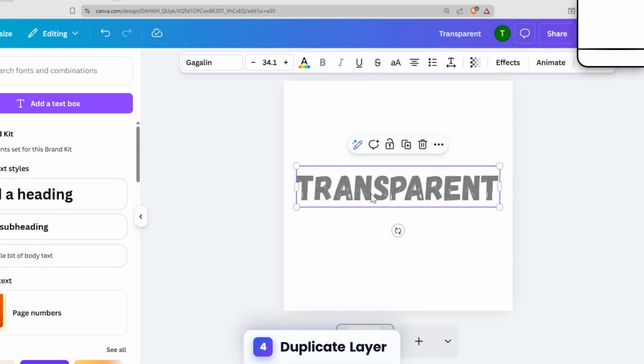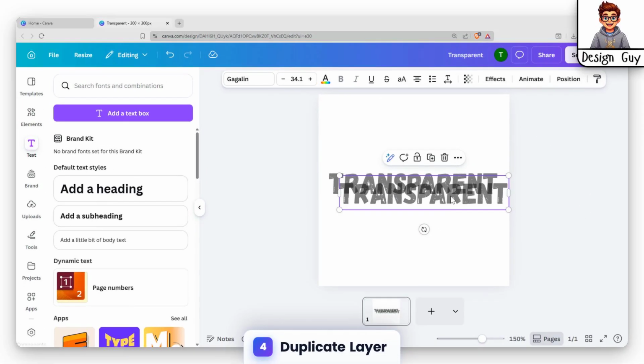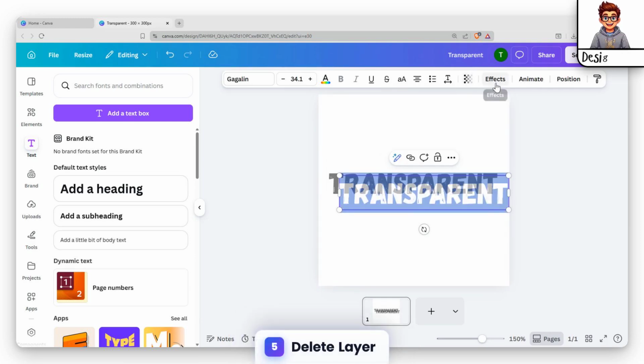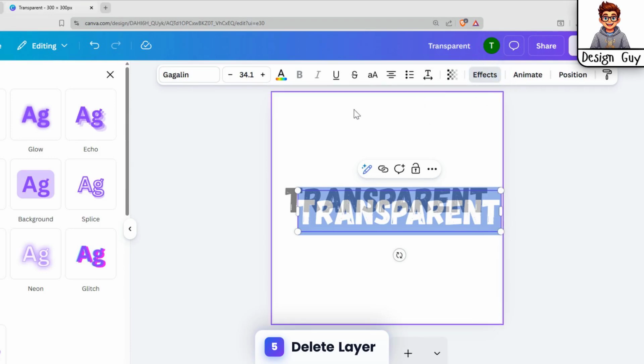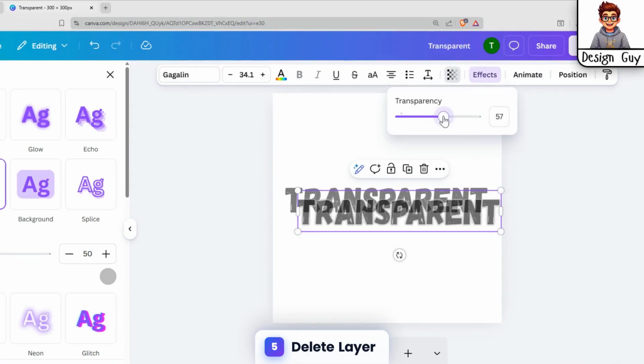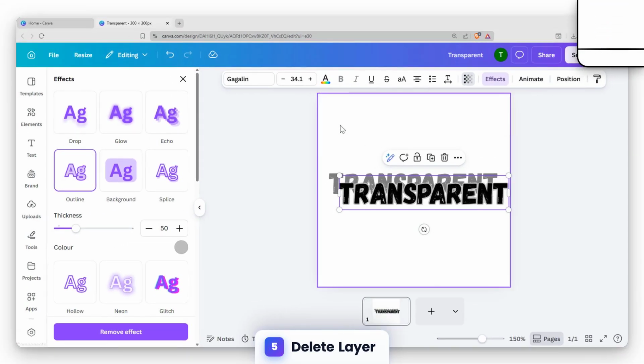Now, select the item you want to duplicate. Right-click, then choose Duplicate from the context menu. Select the item you want to remove, then press the Delete key on your keyboard or right-click and choose Delete from the menu. Confirm the deletion if prompted, and the item will be removed.